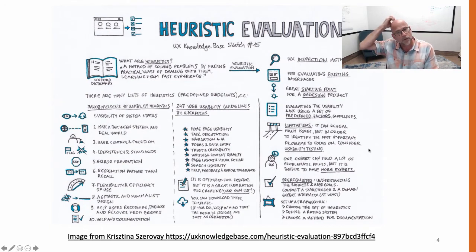As they point out here, this is kind of helpful for evaluating existing interfaces. That is, sometimes you really need to have something available to evaluate before you can use this method. There are limitations to it. It can reveal lots of issues, but to identify the most important problems, that's still going to require usability testing, which we'll talk about soon. Although one evaluator can find lots of problems, it's better if you have more than one evaluator. As I mentioned, often we'll use 4 to 6.